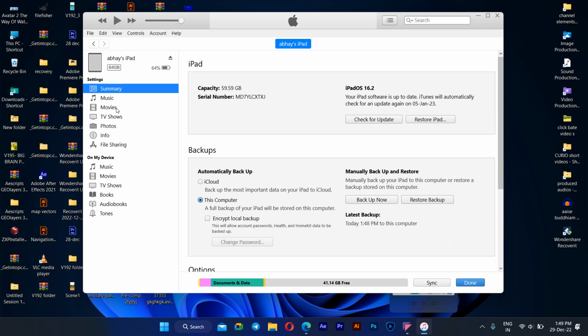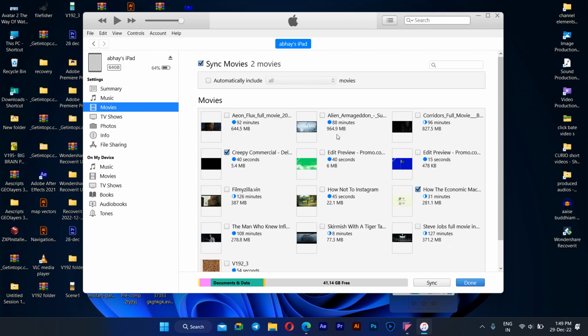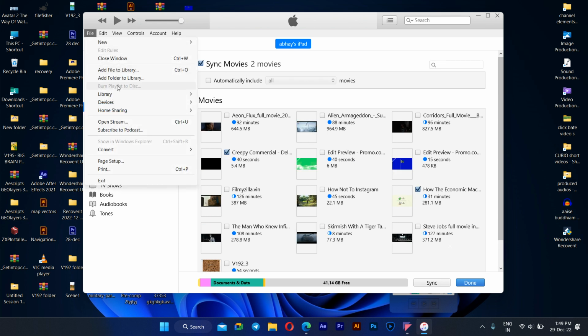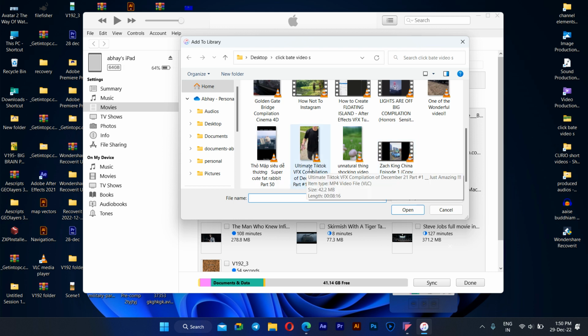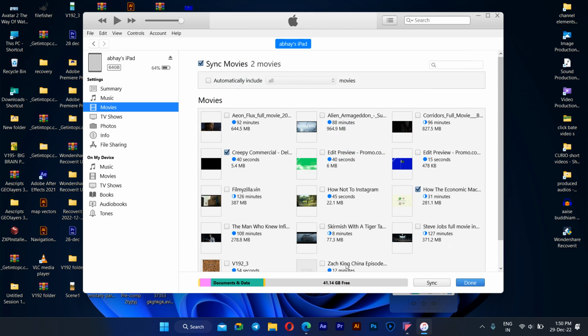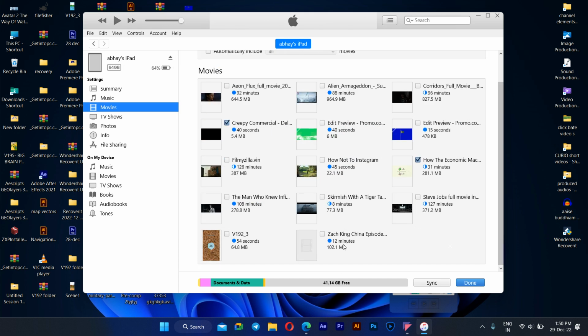Now, you have this option of Movies. Just click here on the Movies option, and you can see there are so many files, as I have imported a lot of files before. That's why you can see these. I will show you how you can import a new file here. Just click on Add File to Library, and you can see this is a new file, the Zach King China episode. And now you can see the Zach King China episode is inside my library.